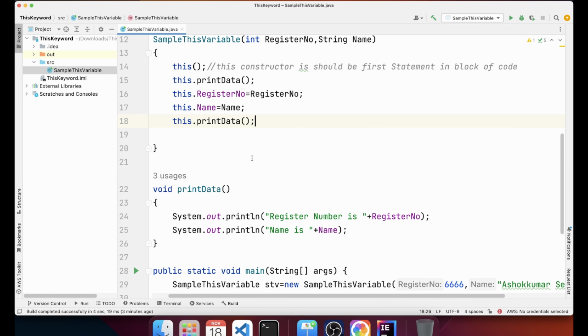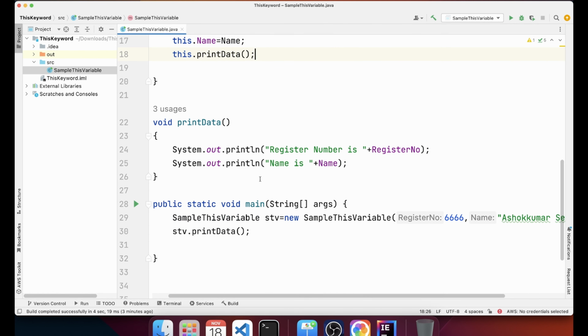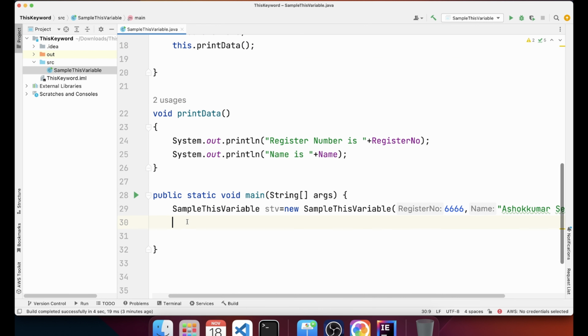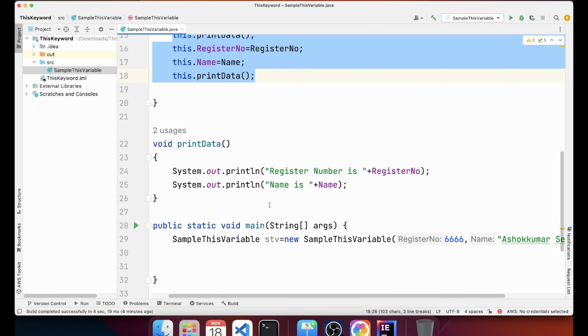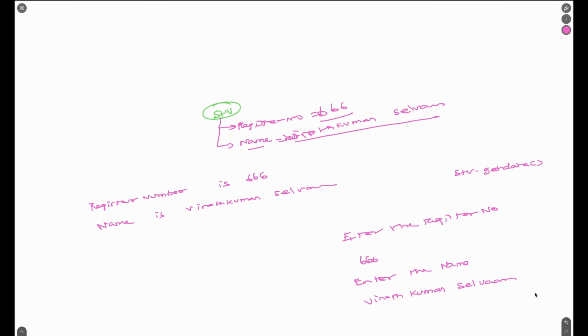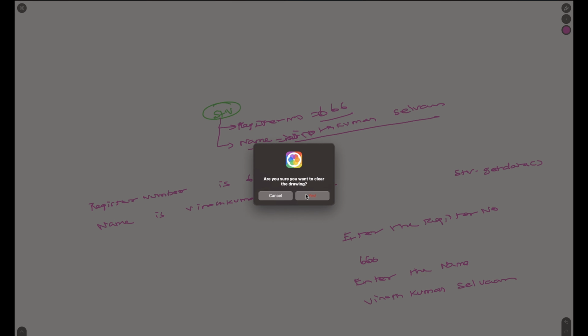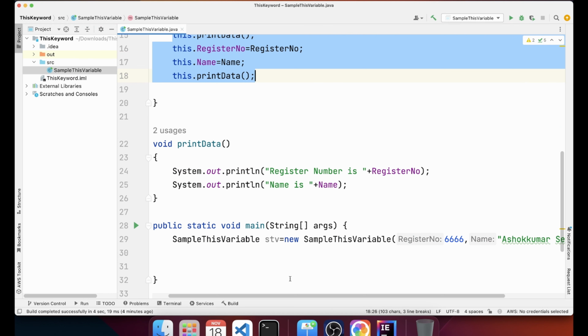Now you see I am just going to run this program. Here in this main method we are not calling any method by using the object. We call it inside this constructor itself by using this keyword. Now we are going to see the execution flow of this program. I'm going to start the execution from the main method.